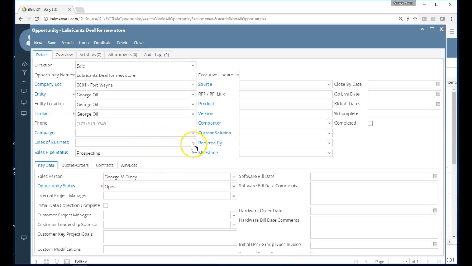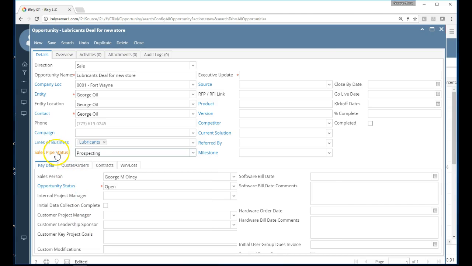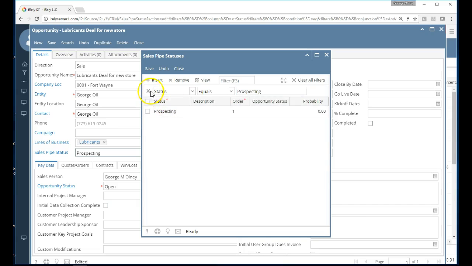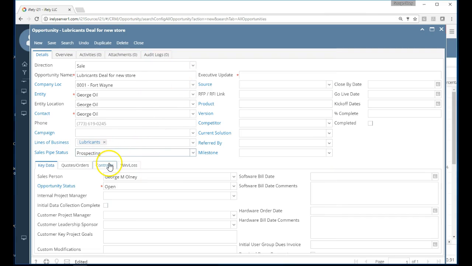The next thing is the line of business. So the line of business is like lubricants, or whatever I want. This is an actual way to differentiate orders and control your pipe and search through particular opportunities. The next thing is the sales pipe status. So the sales pipe status is where are you at with this pipe, right? Are you prospecting, developing? This is developed by you. You can create your own sales pipe status. And this is the order in which it appears on the screen and the probability at which you're going to close it. So this allows you to manage your pipe with respect to what steps you have in a sales pipe and what step a particular item is at.